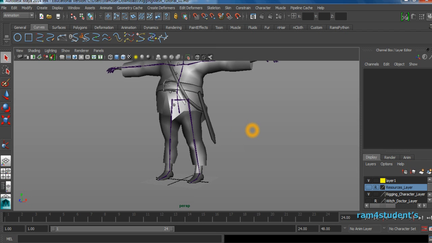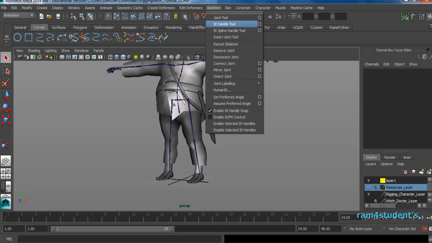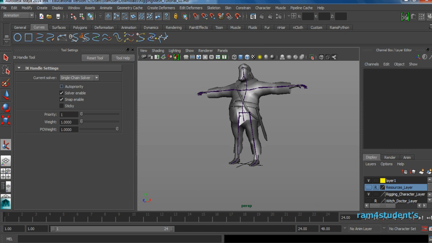Now the next step is creating IK handles. First of all, the main thing, we have to understand what IK handles are. IK handle is inverse kinematics handle. The concept is that we'll create a handle linking the start joint and the end joint, and we'll get a controller, and if you move the controller, it affects all the joints in that series of the IK handle. Let's see. If you go to skeleton IK handle option box, reset.